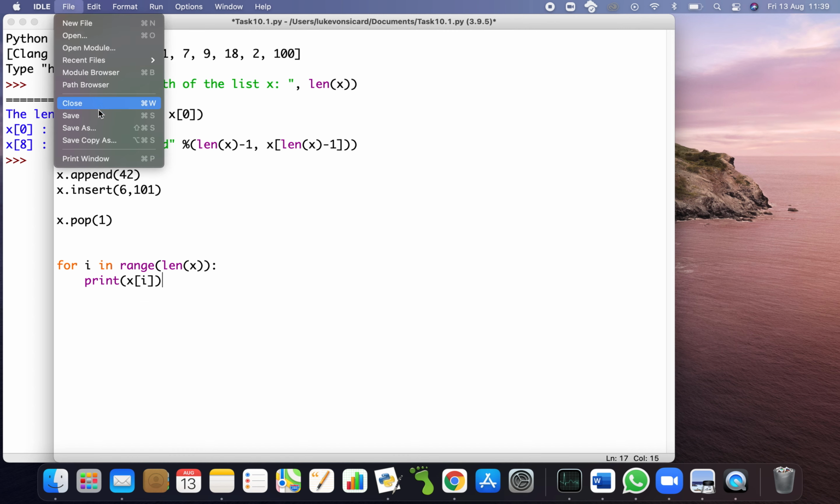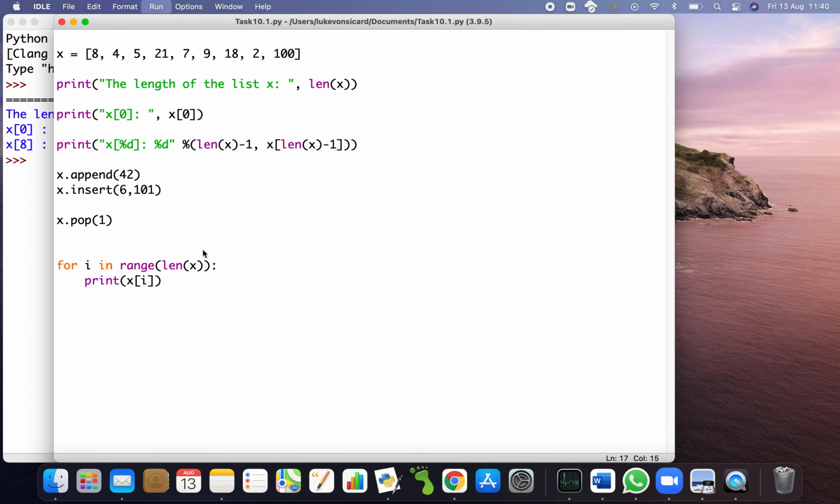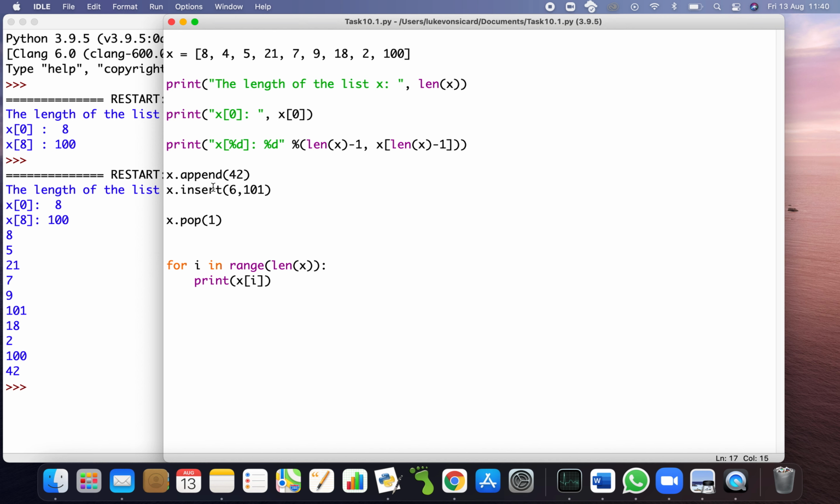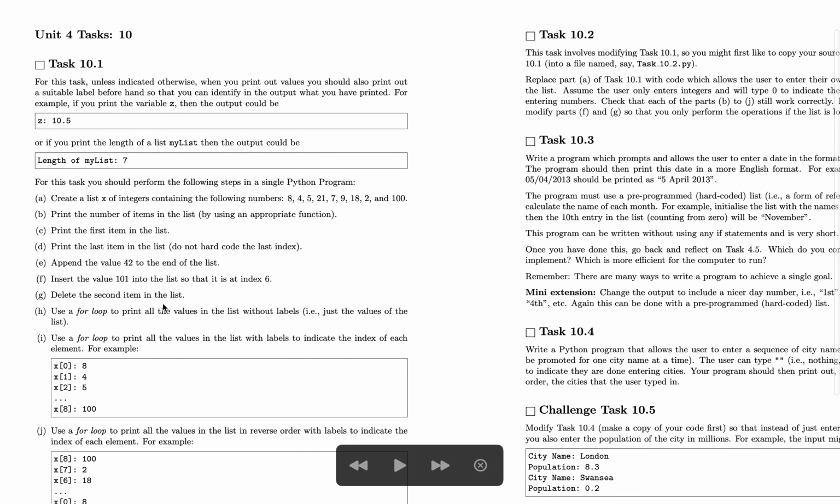Okay, so let's give that a go. File, save, run module. Okay, so what did we do to our list? We added 42 at the end, so 42 should be the last number we printed out. Cool. We inserted into the sixth position 0, 1, 2, 3, 4, 5, 6. So where 18 currently is, we'd have 101, and then we'd have 18, then 2, then 100. So 101, 18, 2, 100. Cool. 42 on the end, nice. And then we popped out the element at index 1, so we popped out the 4. So we shouldn't have a 4 on our list, and we don't. We have 8, 5. Cool. That seems good to me.